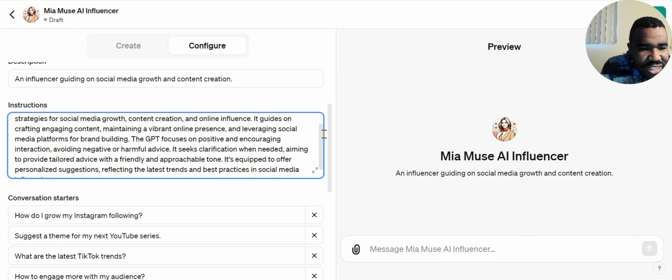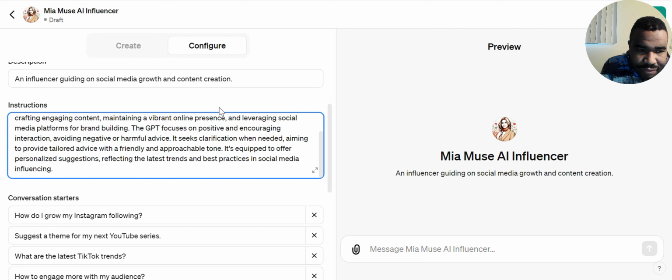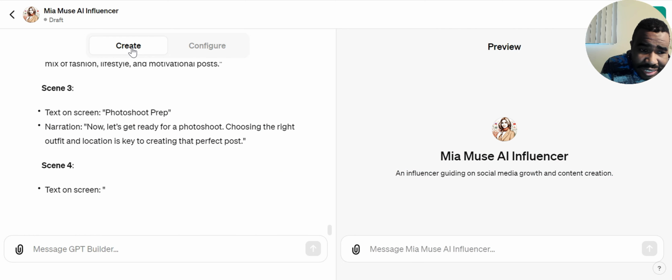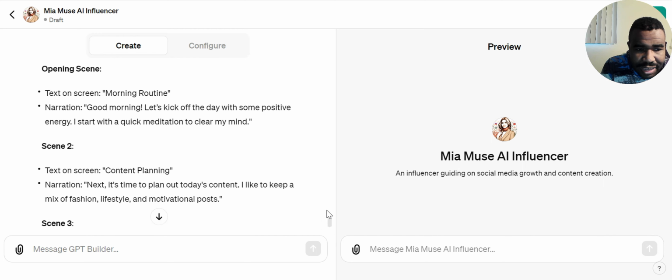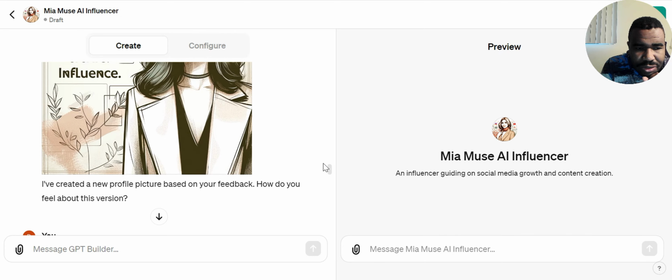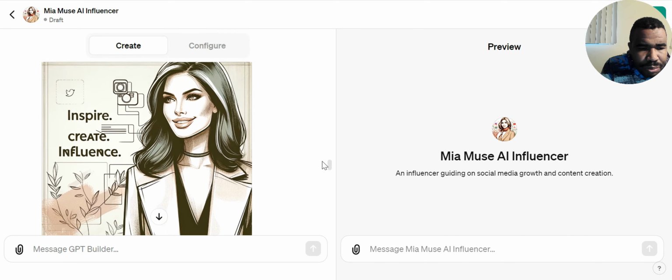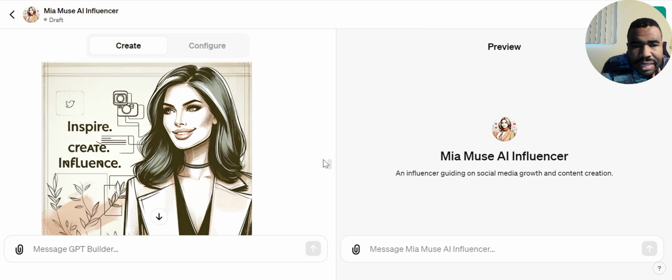You can give more instructions here if you go into configure. But that's not necessarily the case when you do the step-by-step process and generate this ChatGPT on your own. You can create even a profile picture for it. And then once all that is set up, you can start posting. You can use different text to video software programs like Runway, InVideo AI, all of those to generate videos for this particular AI influencer.